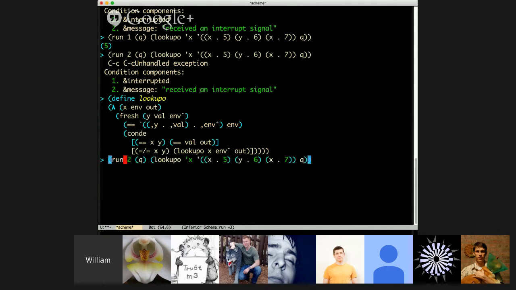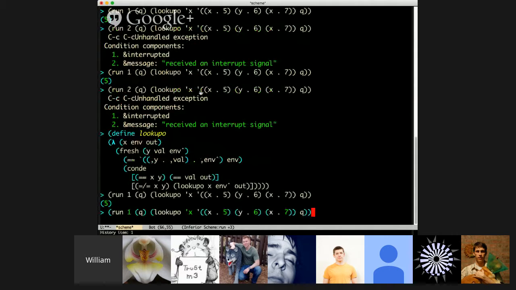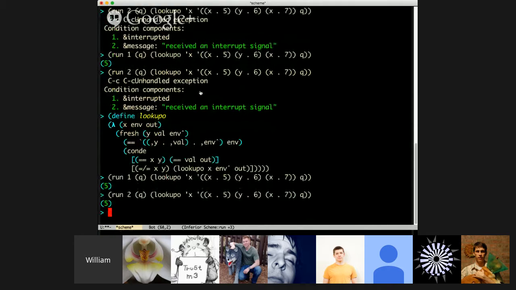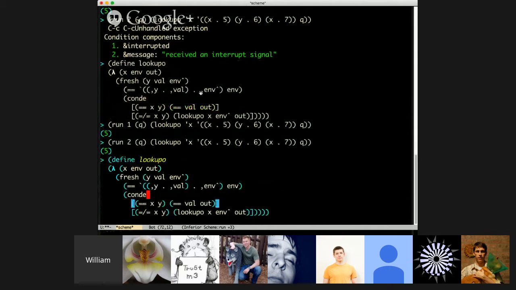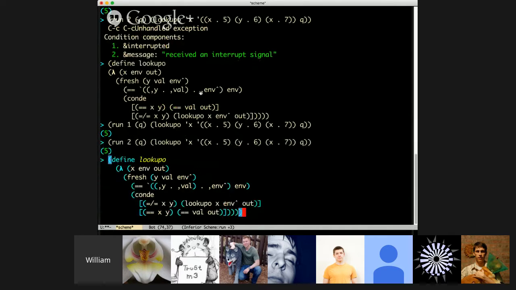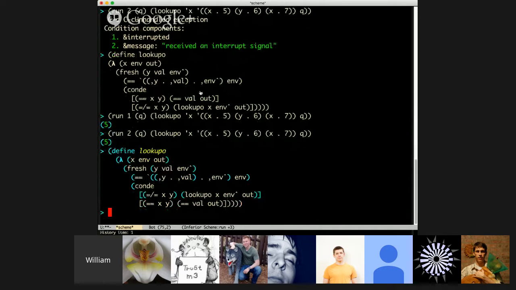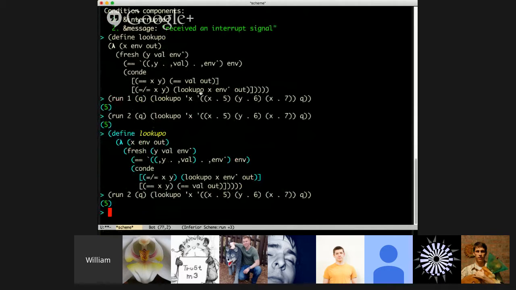Okay, so if I do a run 1, the run 1 always works. A run 2, there is no second answer. Run 2 doesn't diverge. That's great. Fails finitely. Okay. And if I change the ordering of the 2 cond clauses, run 2 still terminates. That's fine. It has nothing to do with the cond.